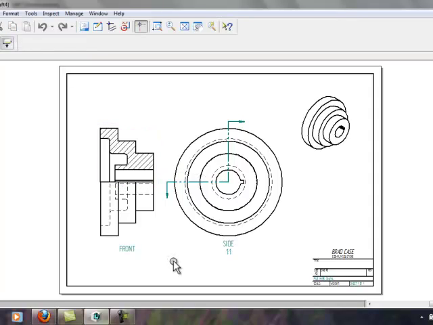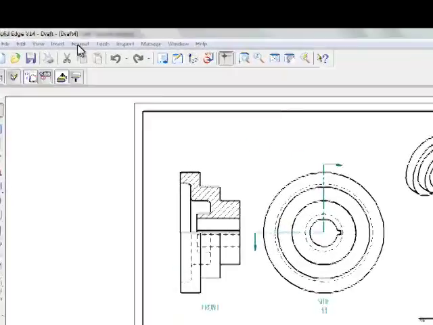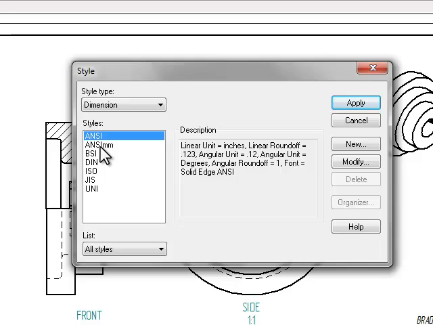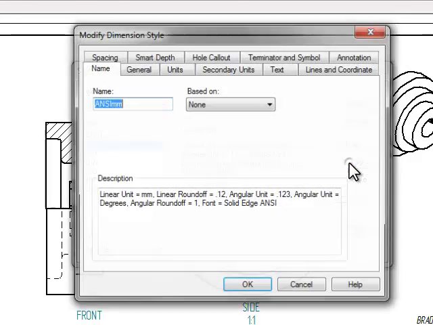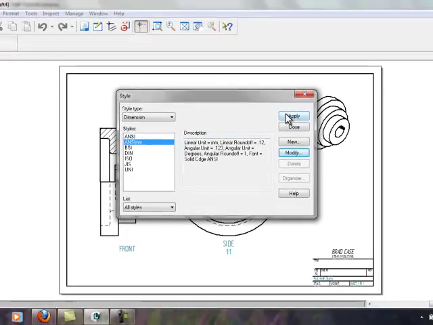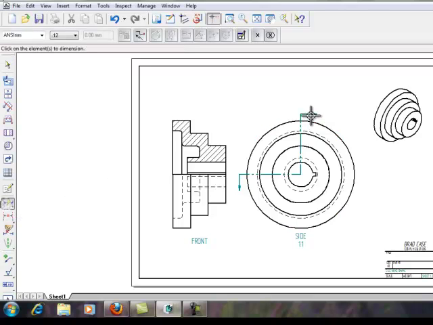Now all you need to do is start adding dimensions. To dimension, we're going to first want to go to Format, Style, and we're going to want ANSI metric, which is right there. I'm going to modify that just a little bit by changing the text height to just 3. And then we hit apply. I can go into my Smart Dimension tool and start doing some diameters.